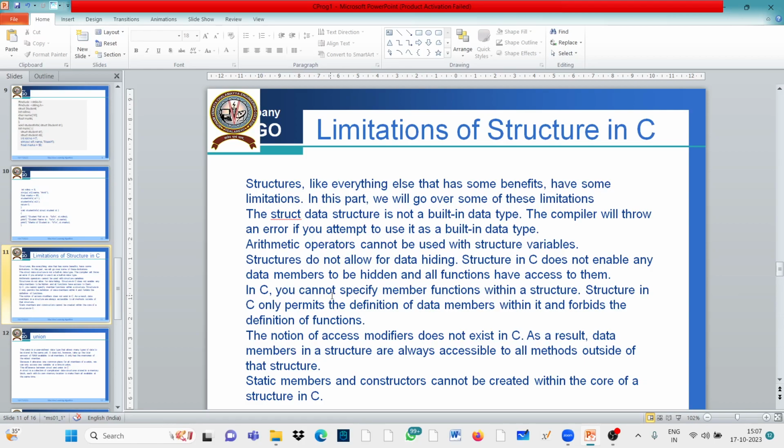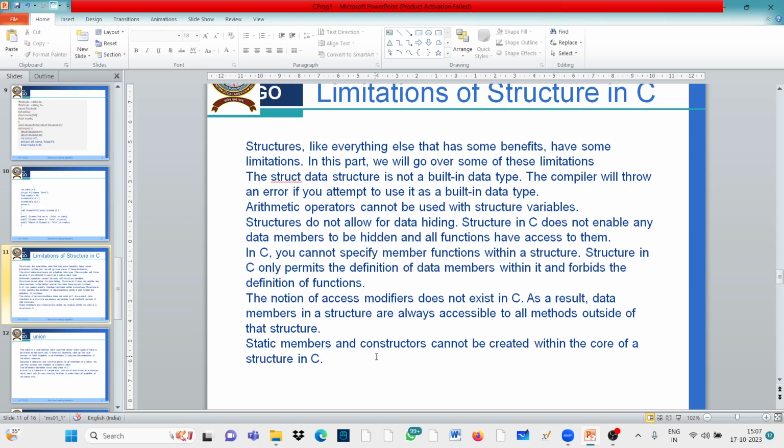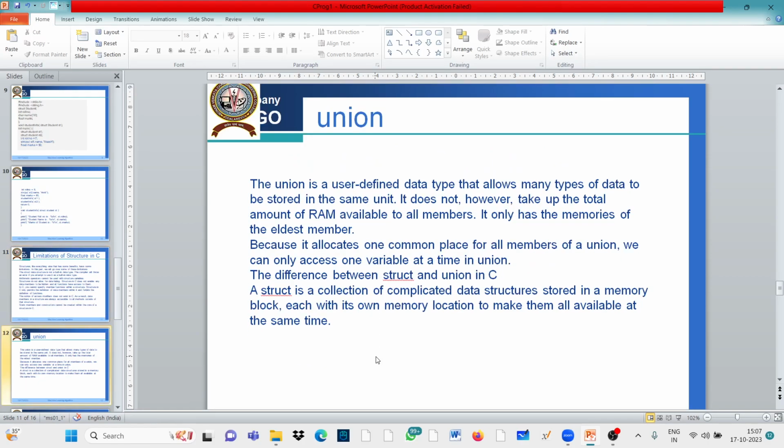In C, we cannot specify member functions within a structure. A structure in C only permits the definition of data members within it and forbids the definition of functions. The notion of access modifiers does not exist in C. As a result, data members in a structure are always accessible to all methods outside the data structure also, and static members and constructors cannot be created within the core of a data structure. These are the things you can understand.